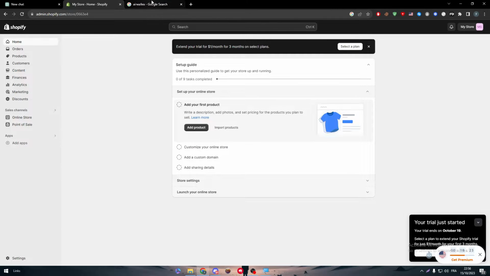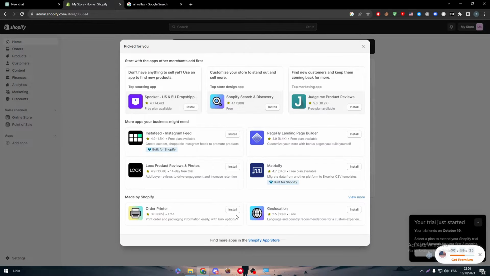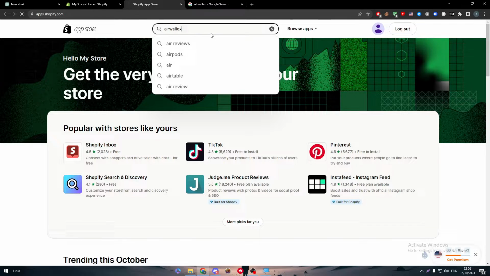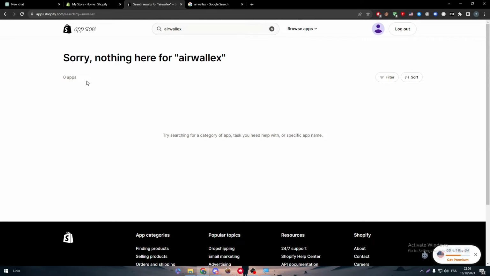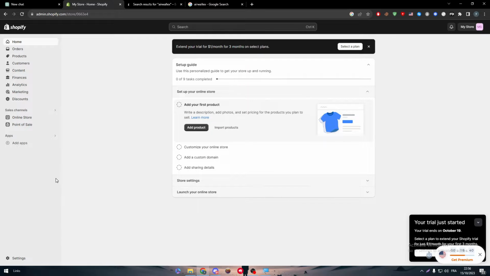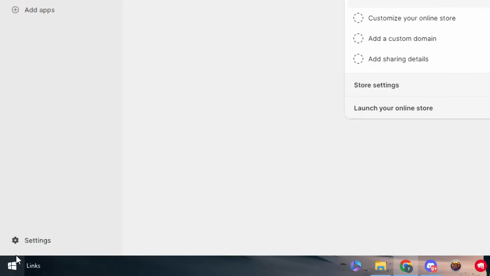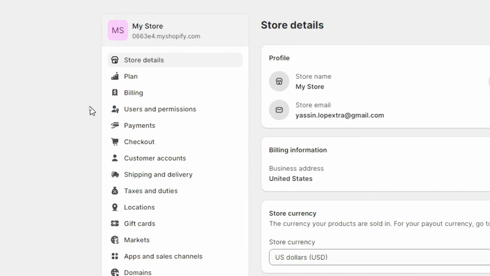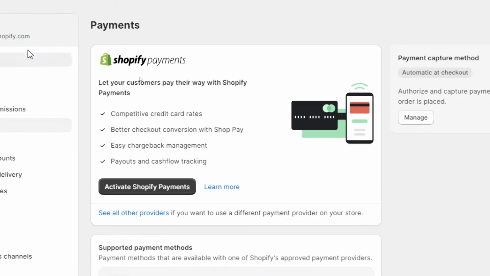For the payments, you wouldn't normally find it in the app store like that. Sometimes you will find it as a widget. Let's try to find it out. For example, Airwallex, you can't find it as a widget, but the payment methods are actually in the payment section. So to find them, all you need to do is go into the settings right through here, and here go to payments and choose a payment method.